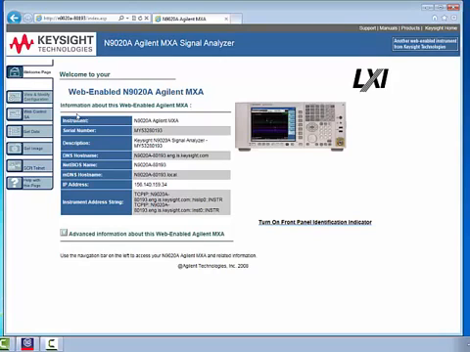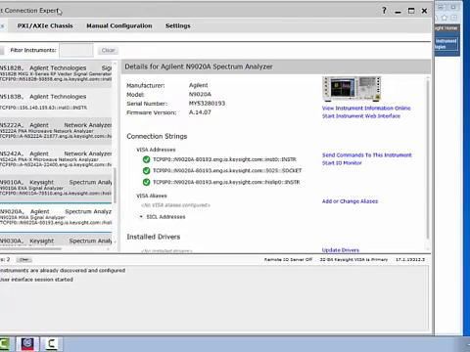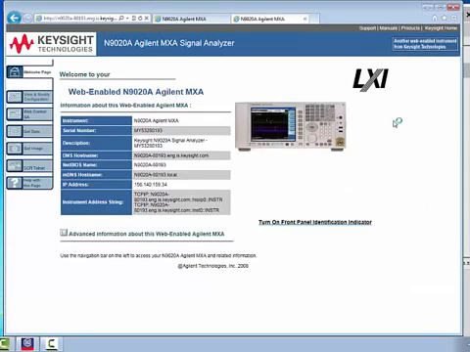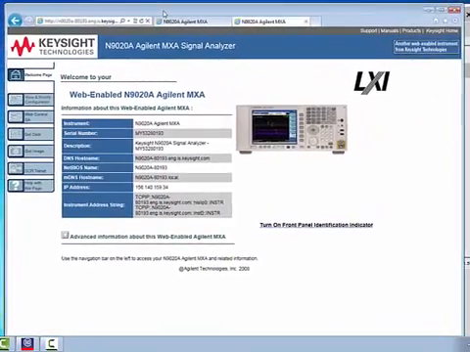The other way to do it is through IO libraries. You can open up the Keysight Connection Expert, find the instrument to which you would like to connect, go ahead and click on it and highlight it, and then just click on the link that says Start Instrument Web Interface. That will bring up the same remote interface that we saw earlier.